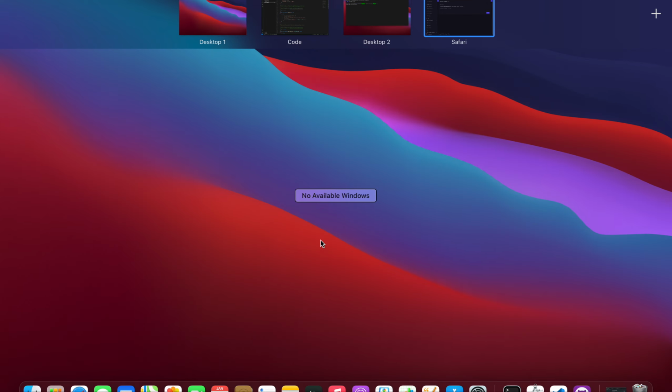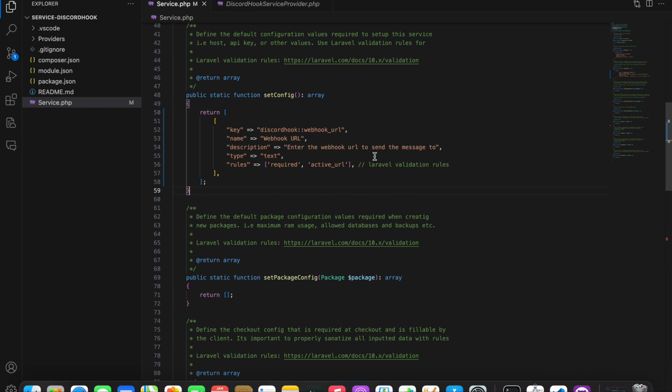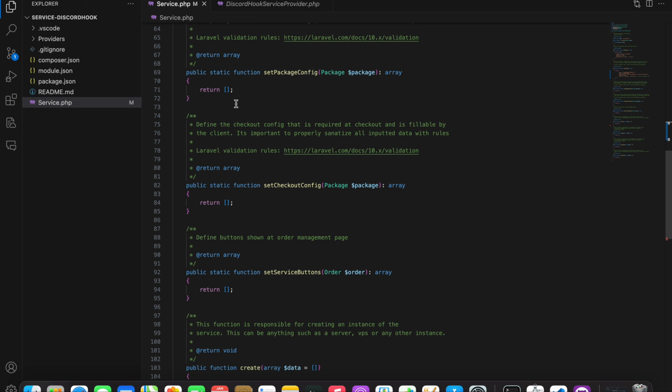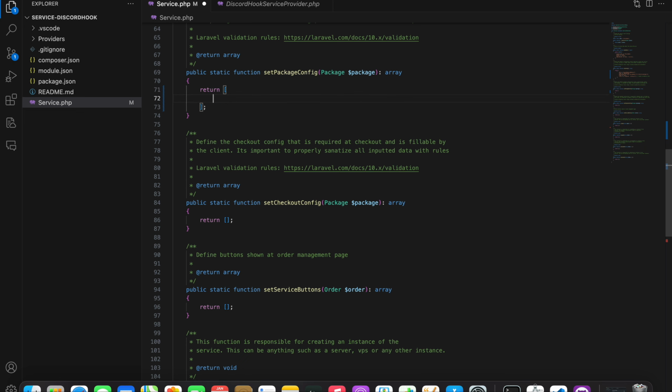Let's go ahead and go back, and now let's focus on the package config. So we might want to add some custom data in the package config. For example, right now, if I was building the pterodactyl module, which already exists, but if I was in this config, I'd define the API keys, the URL to the panel, etc. And in here, I would define how much RAM the package has, how much storage, the backup size, etc. But for now, let's just add some test value.